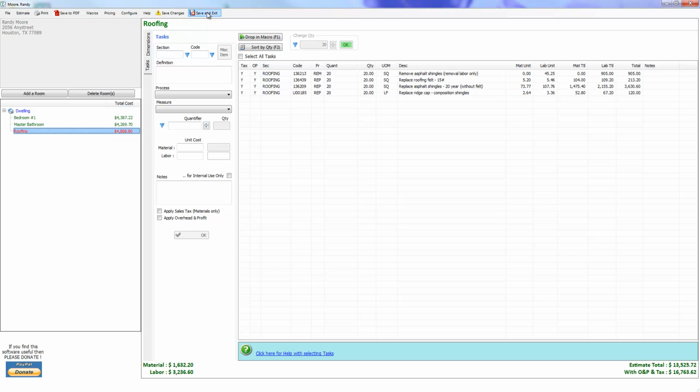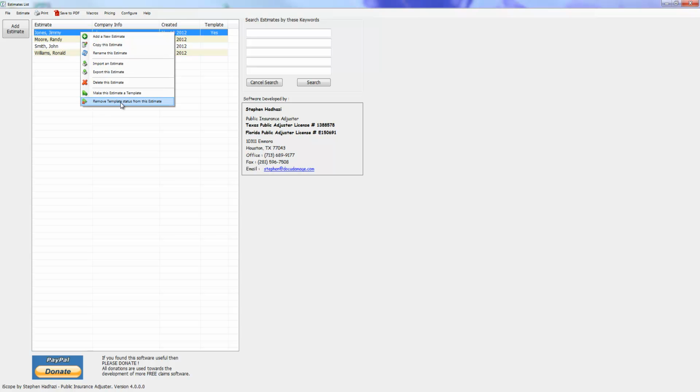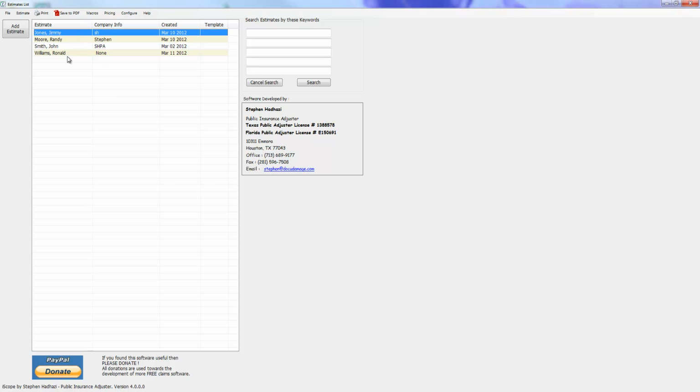Let's go ahead and close this estimate out. I'm not going to save my changes. And you'll see right here that the Jones Jimmy is designated as a template. Let's go ahead and right click on that, go back down here to remove template status. And that's all there is to removing template status from an estimate.